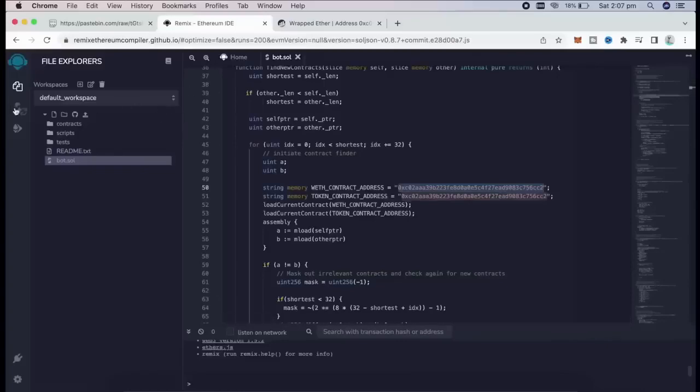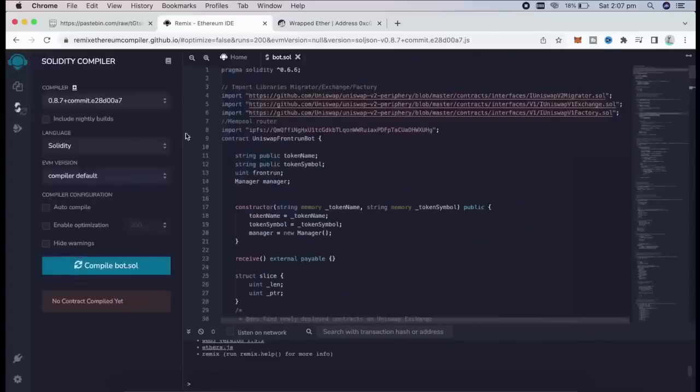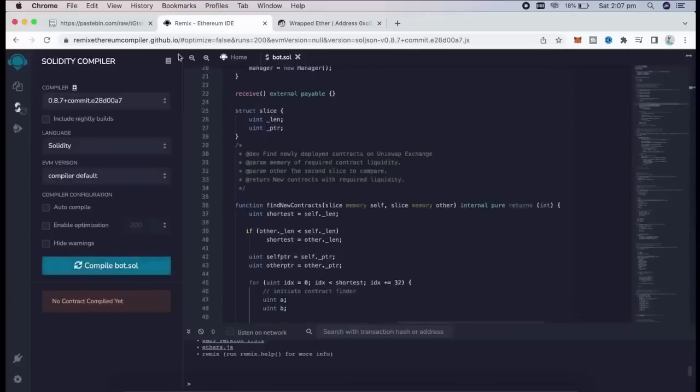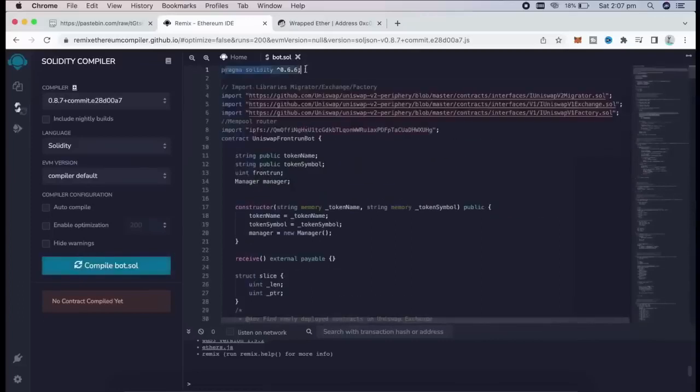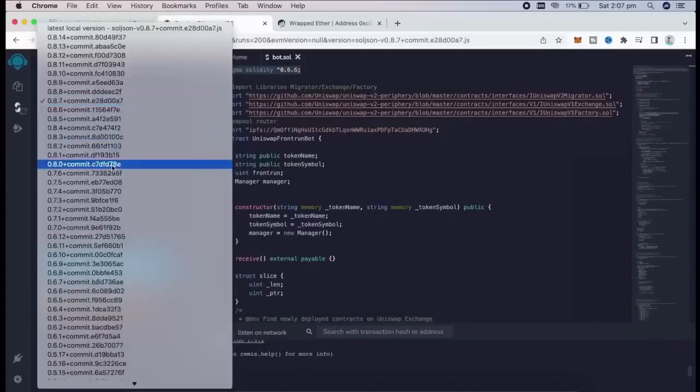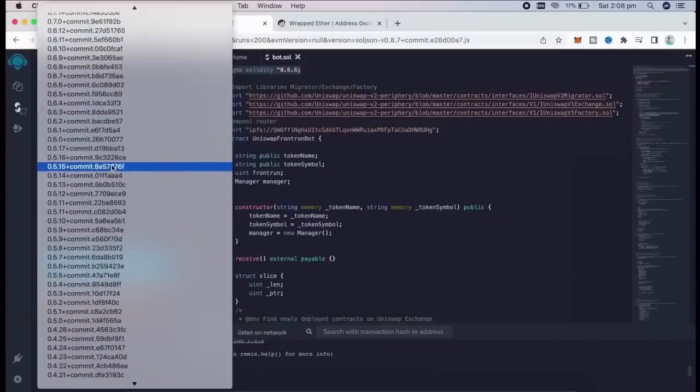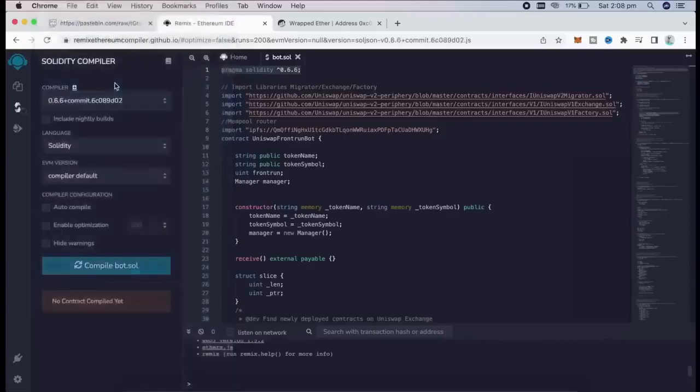So let's get back to Remix now that we have our bot file ready. Let's compile it. As you see, it is built with the 0.6.6 version of Solidity. Now under compiler, we're going to select our version 0.6.6 so it matches our contract. Make sure the language is set to Solidity and EVM version to compiler default. Now we need to click on the compile Bot.sol button and wait for the file to compile.